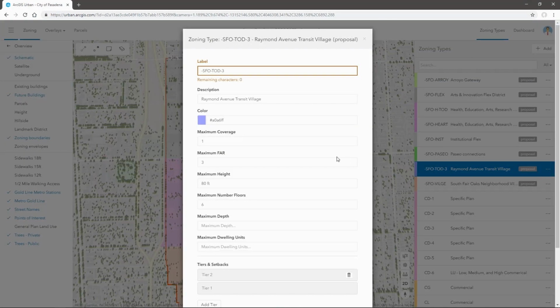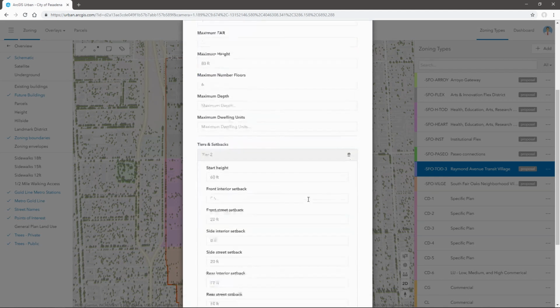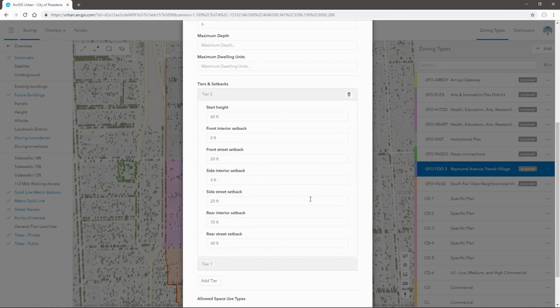So if I open up one of these, you can see we have fields that look at coverage, floor area ratios, maximum heights, maximum number of floors, and then it goes into looking at setbacks, setbacks from the street side or the interior side, and then we look at front, side, rear as the typical edges of parcels.